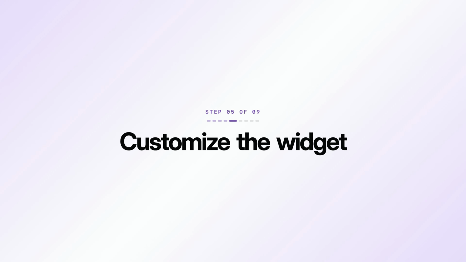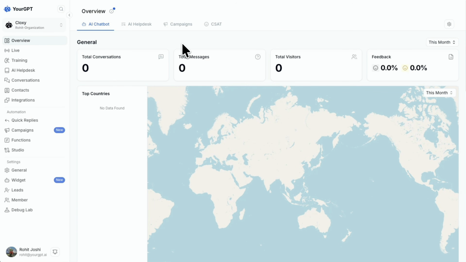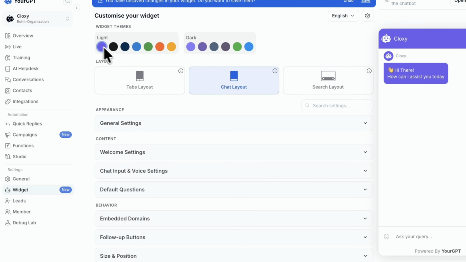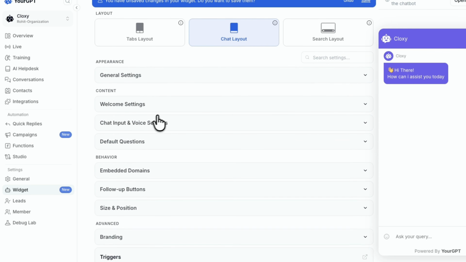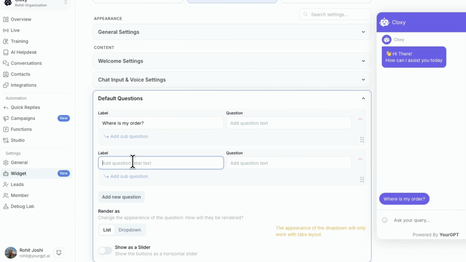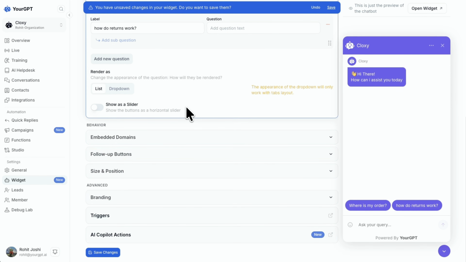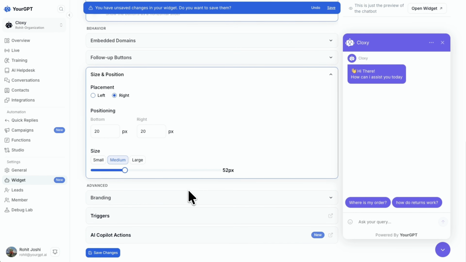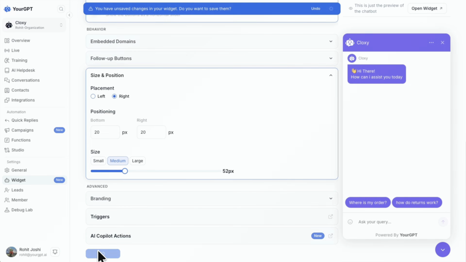Customize the widget. Make it look like your store. Open Widget. Themes, layout, home screen, behavior, all on one page with a live preview. Add the questions every customer asks, where is my order, and how do returns work. Then pick which corner it sits in and how big it is. When you are done, hit Save.